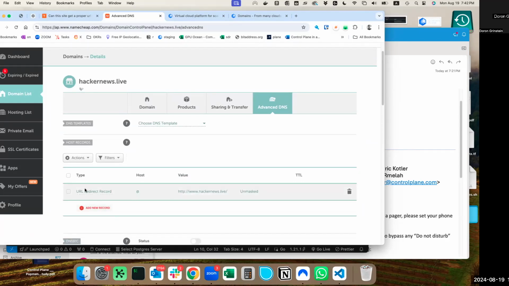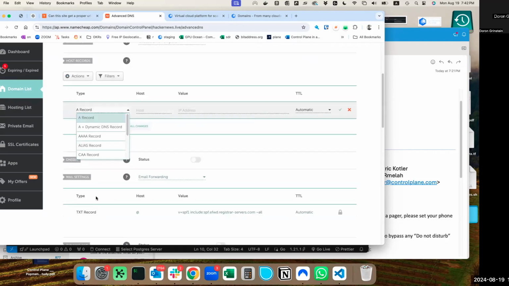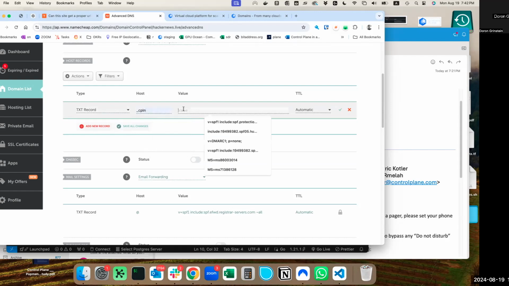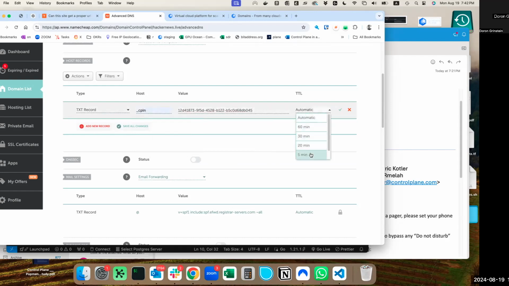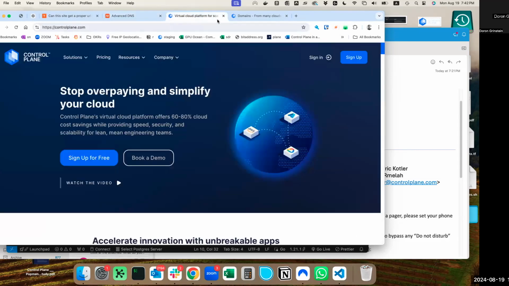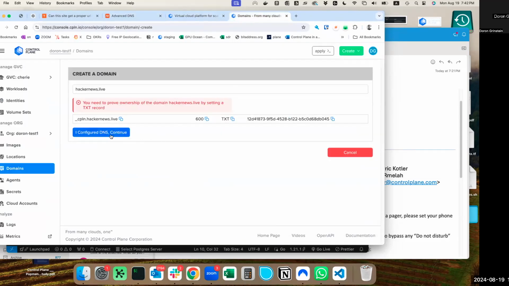Now I could have used the built-in redirection, but it's kind of slow, and I want to show off Control Plane, so I'm killing two birds with one stone. I'm going to set the text record to _cpln, and I'm going to put that value. I'll make it 5 minutes and save. So now, depending on how fast the Namecheap DNS propagation happens, I can go to Control Plane and say I configure DNS, continue. So I'll wait a minute.